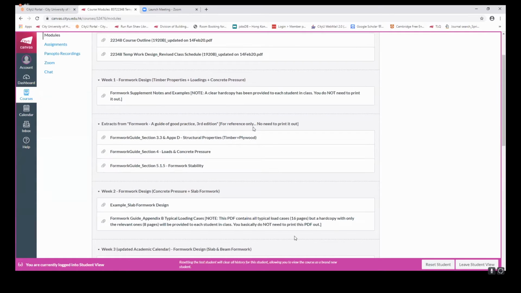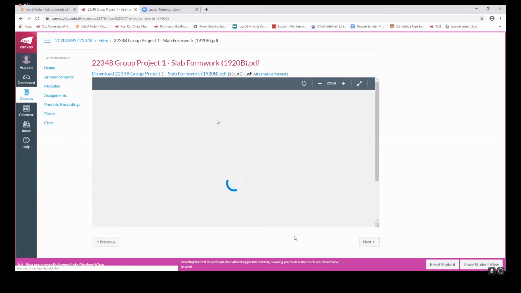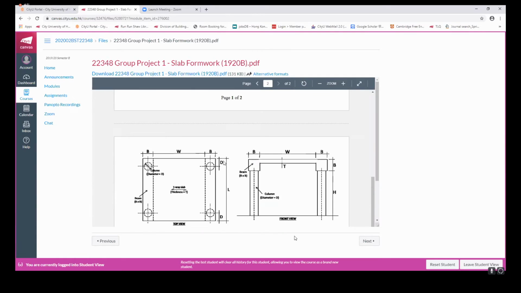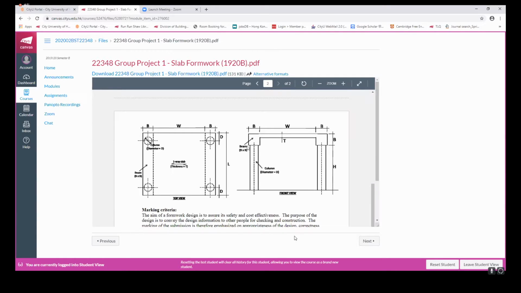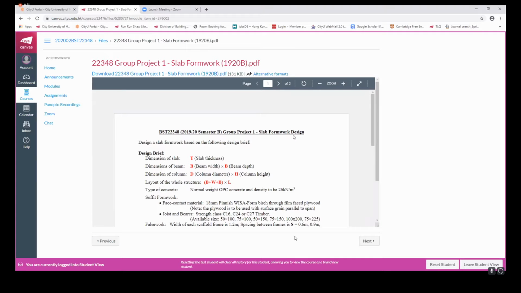And today we'll also refer to the group project. Under the folder week 4, which is according to the updated academic calendar, I have the group project detail. You may have a copy. I'll refer to this one, as well as the two diagrams showing you the top view and the front view of the structure where you are going to design the slab formwork.